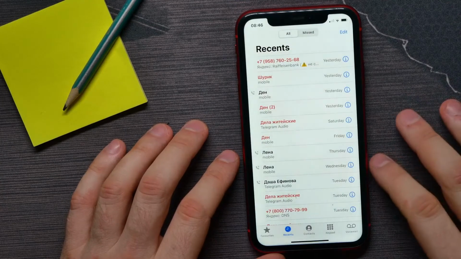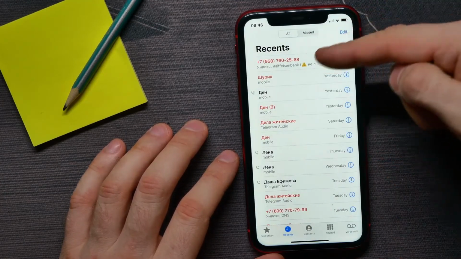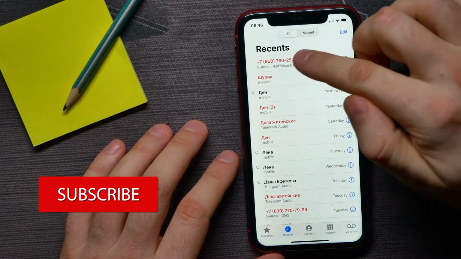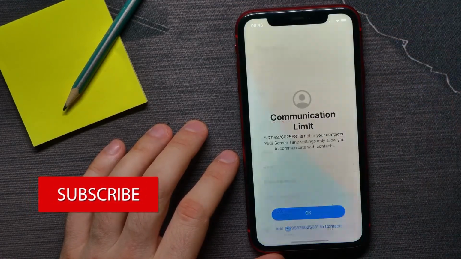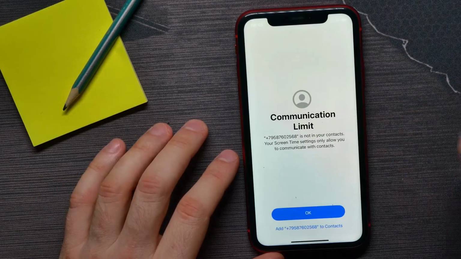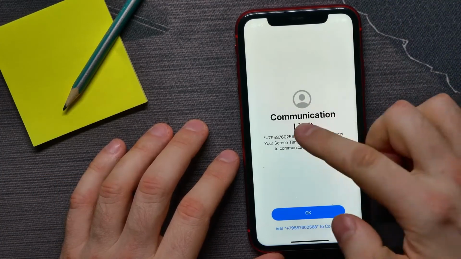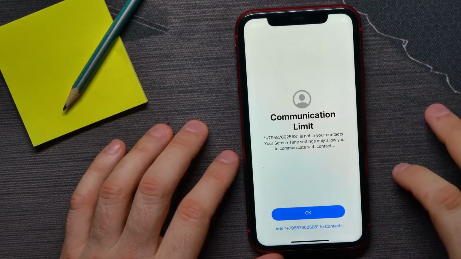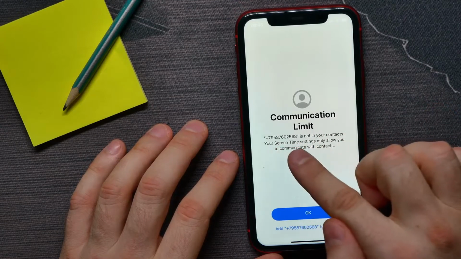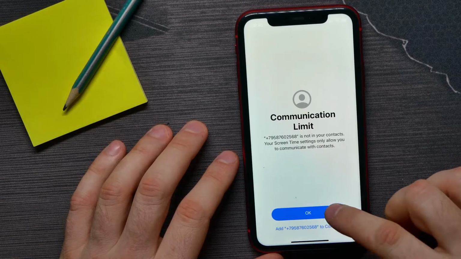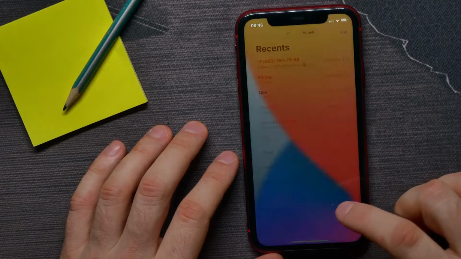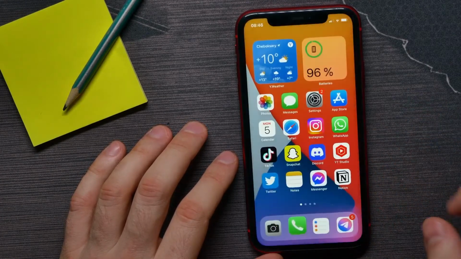And first, as you can see, I got a missed call, and if I want to call back to that number, I tap on that number and I get that message where it says communication limit, and that's because that number is not in my contacts. And let me show you how you can turn off that communication limit.